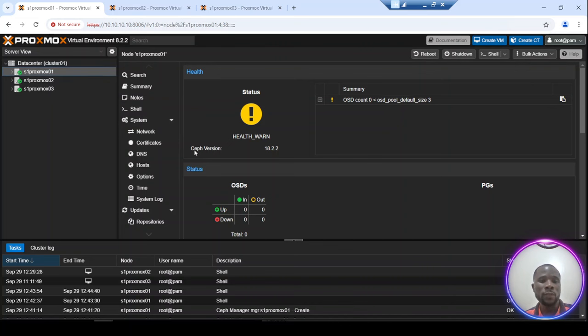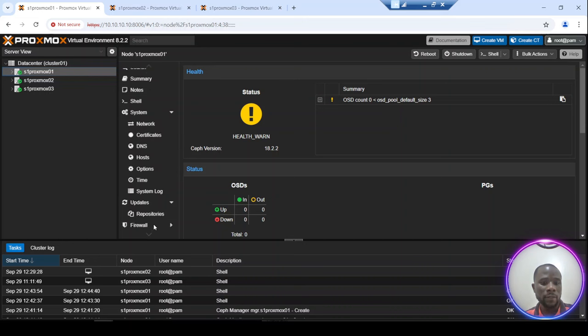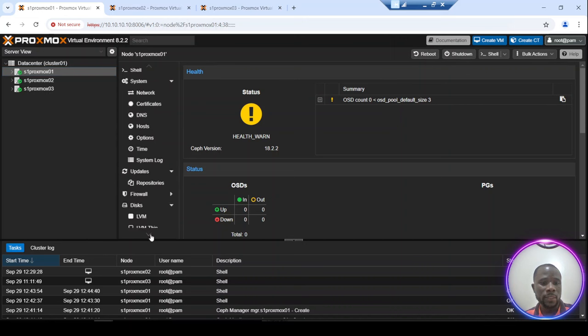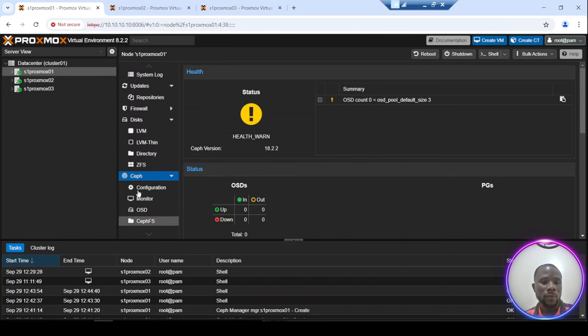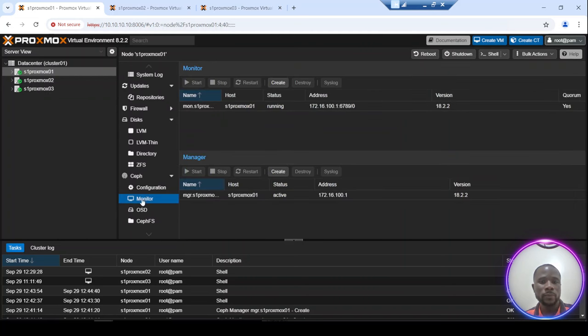So let's go back to this first node. I will go to the Ceph level, and from there I go to the monitor. At the moment, I have only one monitor and only one manager. The recommendation is to have at least three monitors. So this is what I have to do right now: create a new monitor.